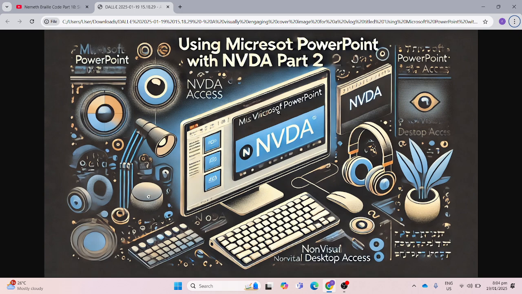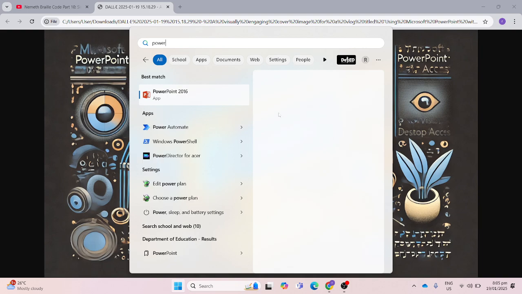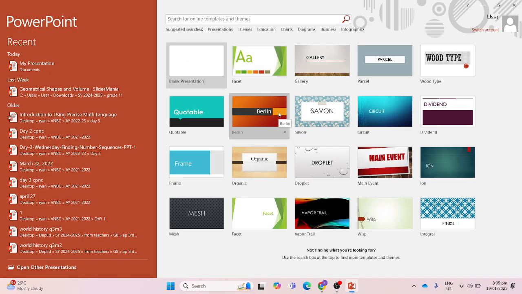I'm going to open a blank presentation. I can do that by pressing the Windows key and searching for PowerPoint on the start menu. And I'm going to press enter. PowerPoint. New grouping. Featured list. Blank presentation. So it says there's a list here, and the focus is on the blank presentation.